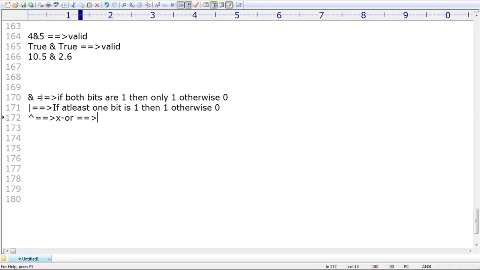It means if both arguments are different. If the first one is 1, the second one is 0. If the first one is 0, the second one is 1. Both arguments are different, then 1, otherwise 0. Are you getting it? Make sure, if both the bits are different, then 1, otherwise 0.